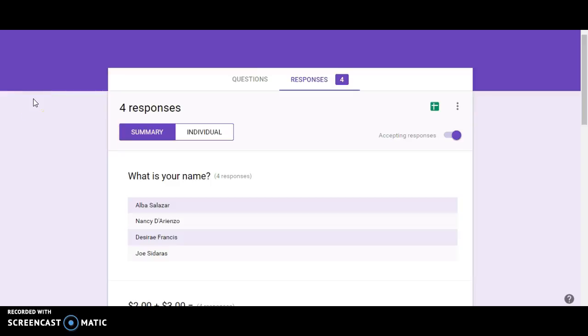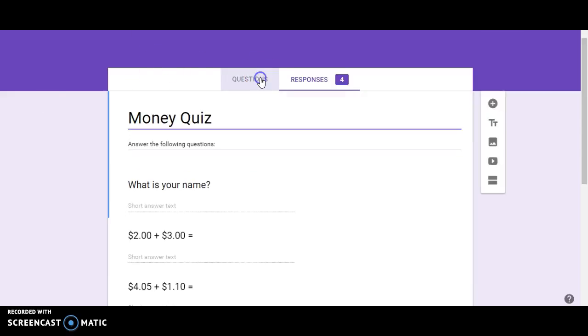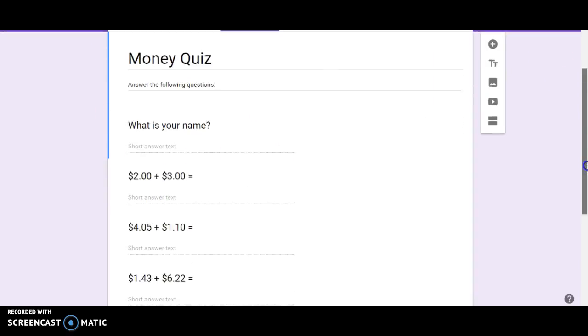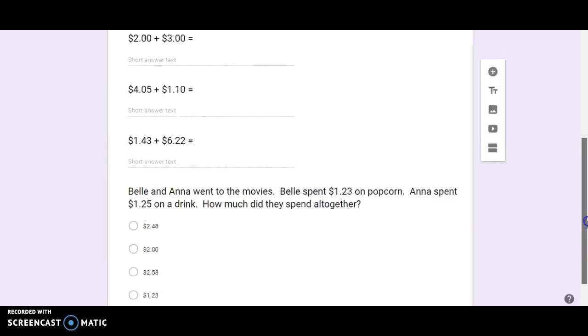Hello, today I'm going to show you how to use the Google Sheets add-on Flubaroo to grade your assignments quickly. So here I have a Google form that I created. I have the question, what is your name, as well as 4 other questions for students to answer.